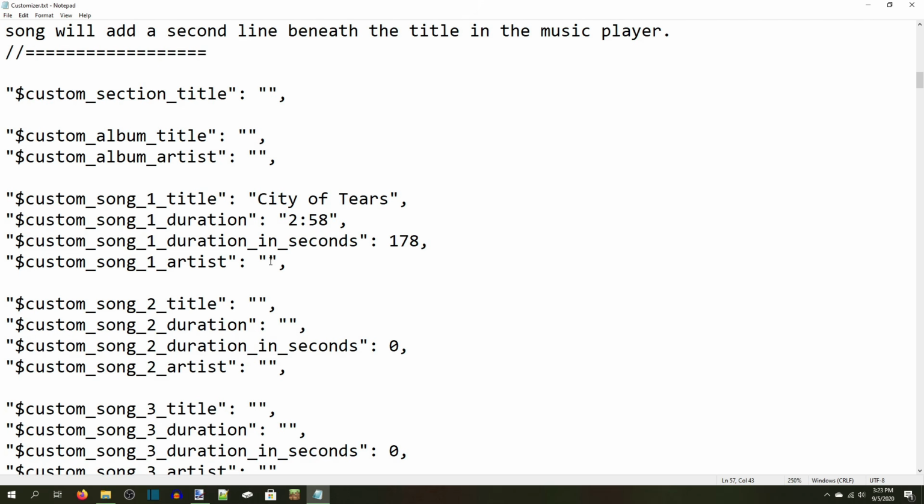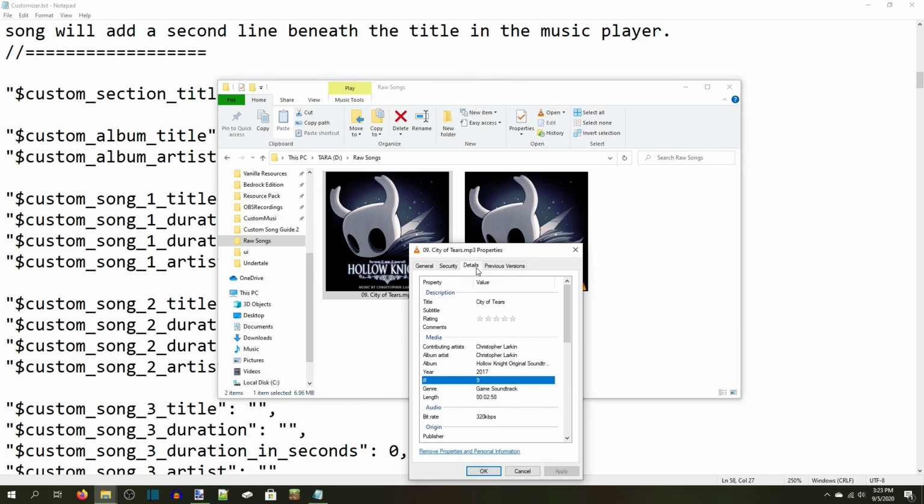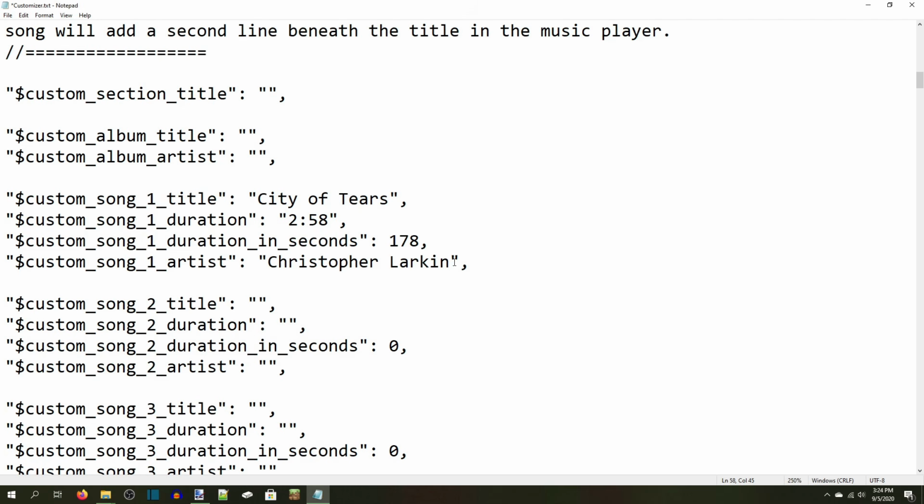The last property is the artist, the creator of the song. If you don't know who that is, you can right-click the original song file, click Properties, and click Details. The creator will be listed next to Album Artist. That's everything you can do to customize a single song.